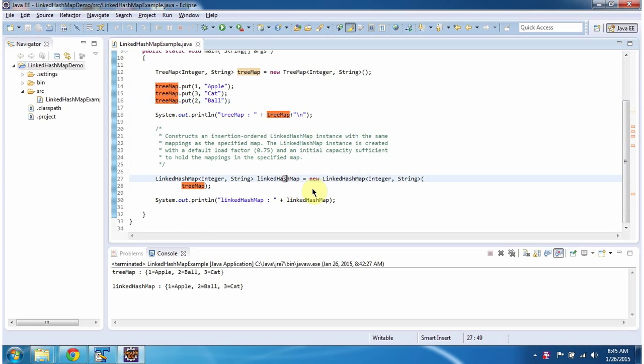Then I am creating a LinkedHashMap. In the LinkedHashMap constructor, I am passing the TreeMap. So what this LinkedHashMap constructor will do is, it will create a new LinkedHashMap with all key value pairs from the TreeMap. Okay. Then I am displaying the LinkedHashMap content.